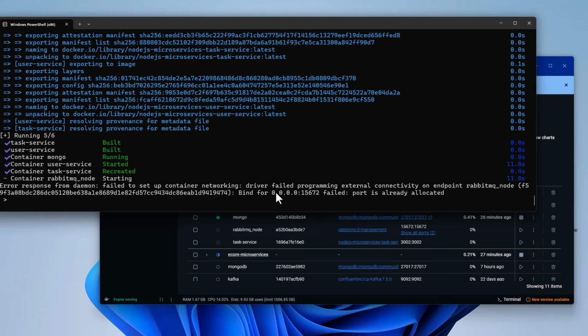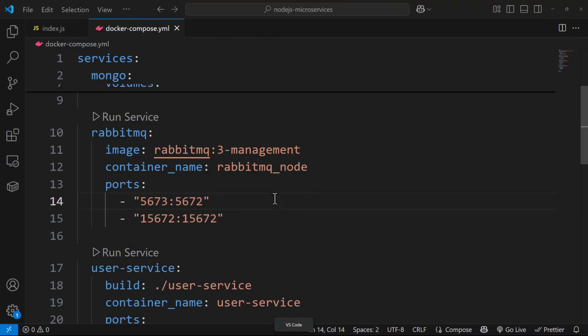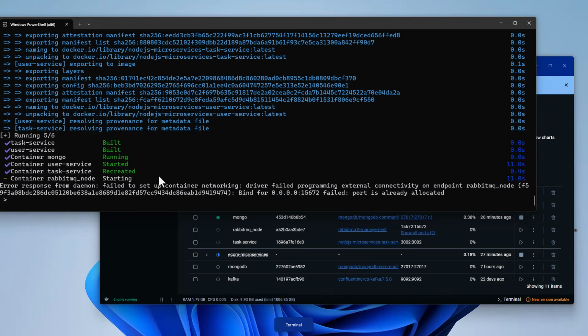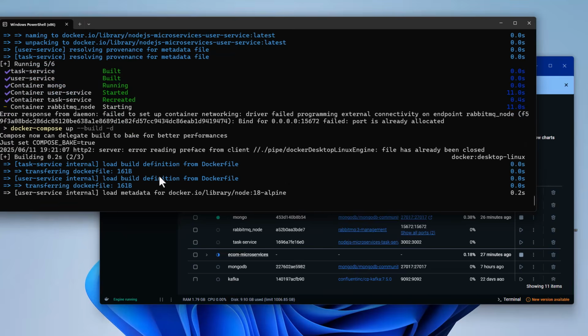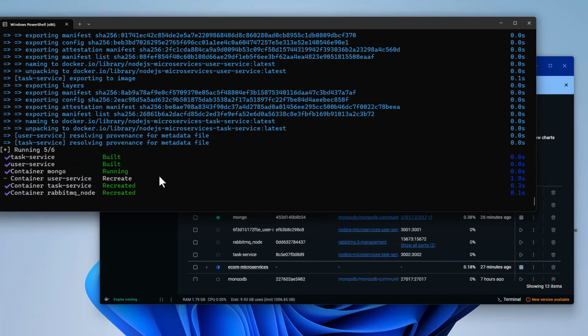Okay, it worked. Okay, 15672 is also allocated. So I'll update that port as well. I'll make it 15673. So the issue for the port above, the first port is gone. The second port issue has come in. So I'll just rerun this now. My opinion, it should work now.